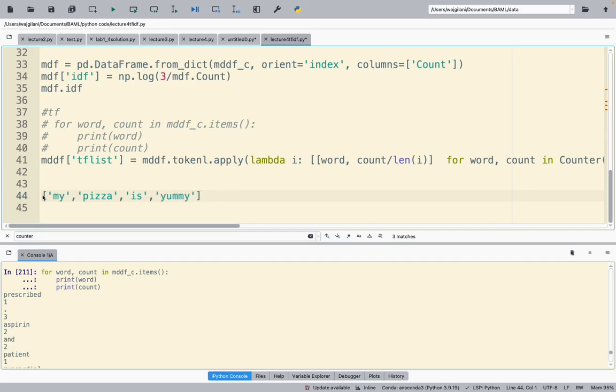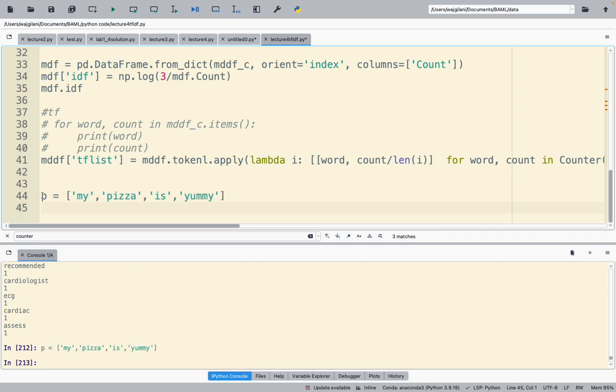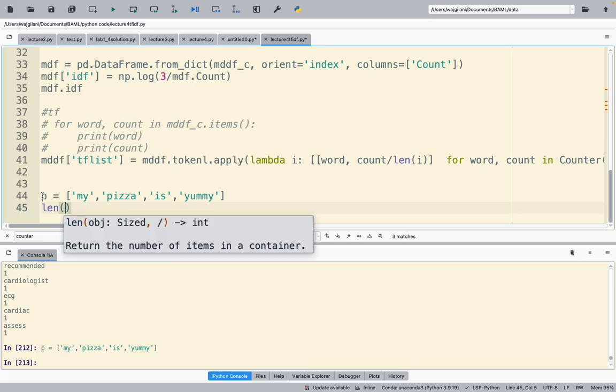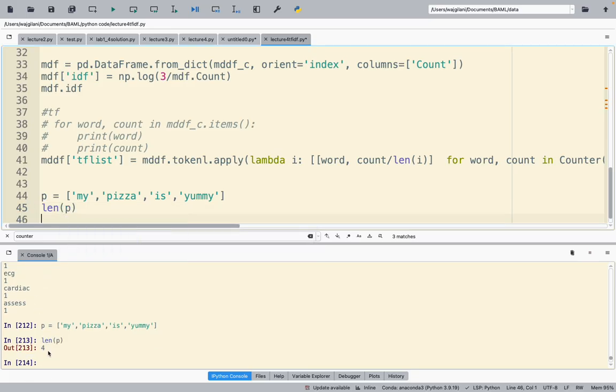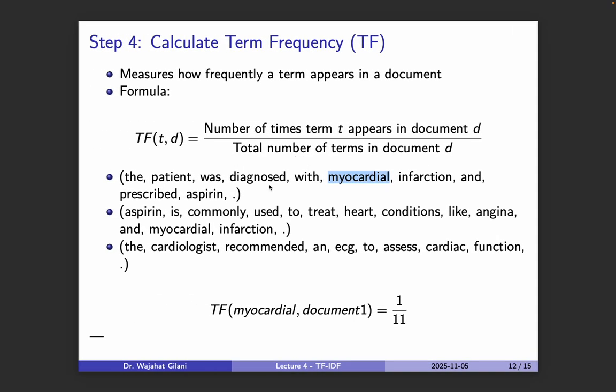Save this as P for pizza, right? And so I have this list called P, and if I run len P on it, it gives me the answer 4, because the length of this list is 4. So here, the length of I is going to give you the amount of words in each row, in each document. Count will be the amount of times this particular word shows up in that document, and boom, we got what we're calculating right here.